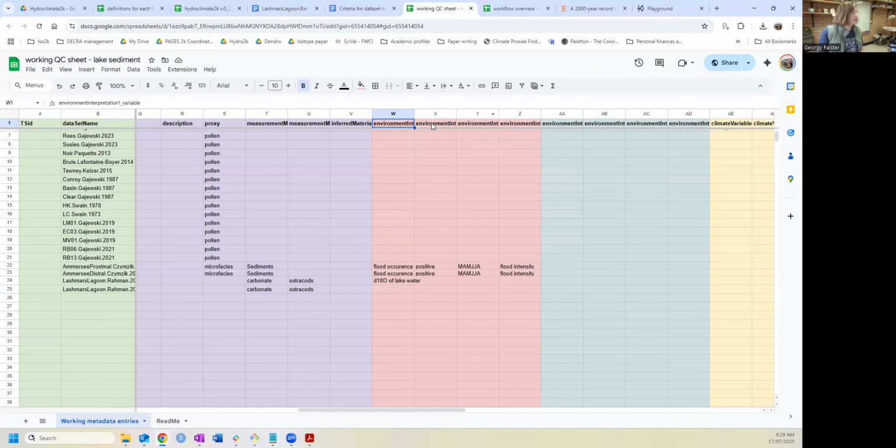So that's the variable. There are also fields here for direction. For example, if the delta 18 of the ostracod carbonate goes up, does that reflect an increase in the delta 18 of the lake water or a decrease? In this case, it's a positive relationship. Here we've got the seasonality and also the basis. This basis is a really useful field. It's a free text field where I could copy chunks of text from the paper that describe why we are interpreting the delta 18 of the ostracods as the delta 18 of lake water.